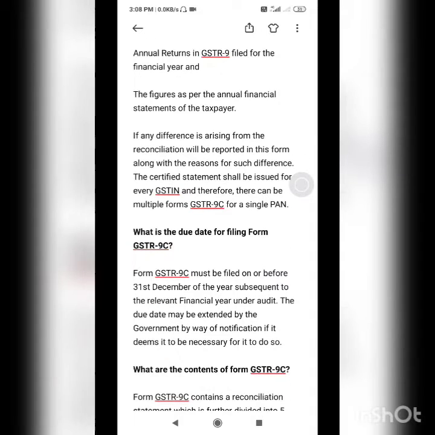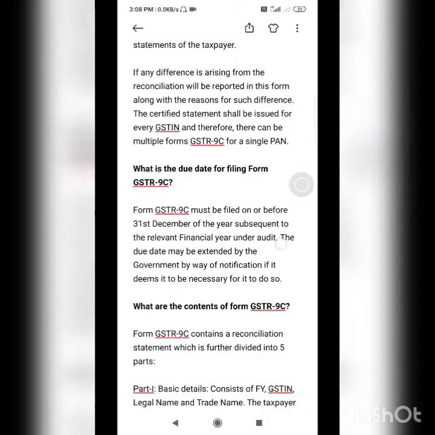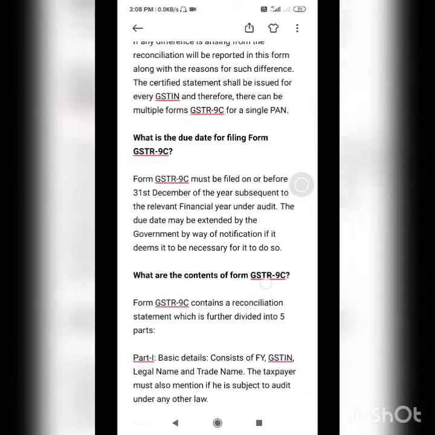The certified statement shall be issued for every GSTIN and therefore there can be multiple GSTR 9C forms for a single PAN. What is the due date for filing GSTR 9C?